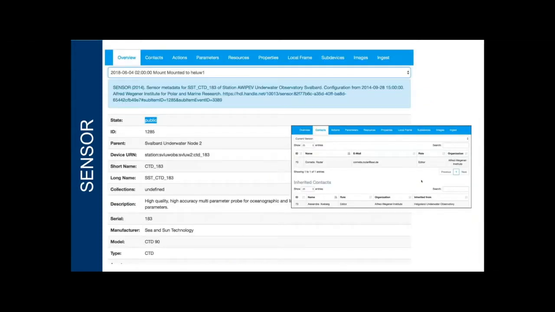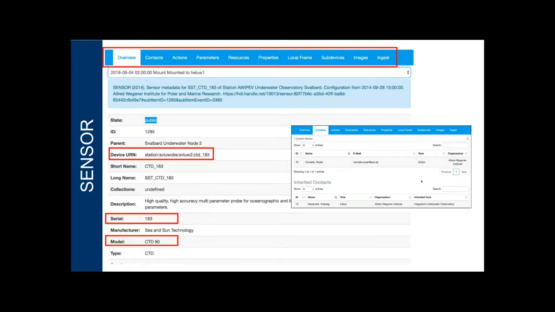And here you see the overview of the SensorWeb page. All the information you see here, your device name and your long name. Your short name is appended to all of your devices. You see this in the device URL. It's best practice to use the serial number for your short name, because it's unique for the uniqueness of the whole system.